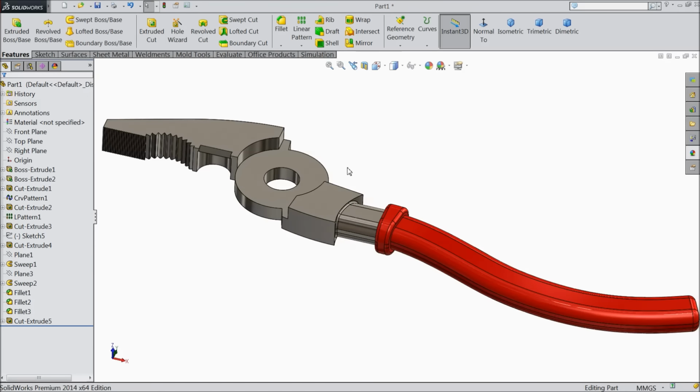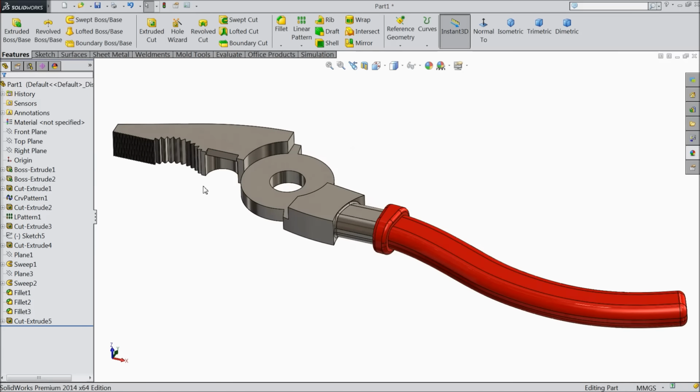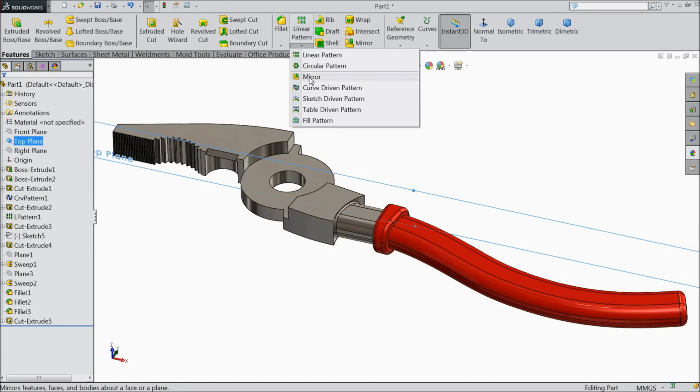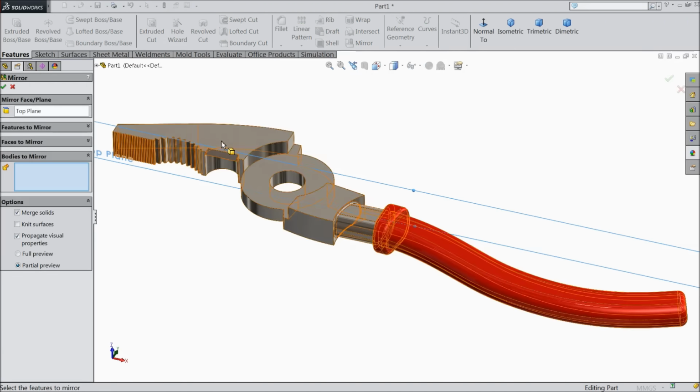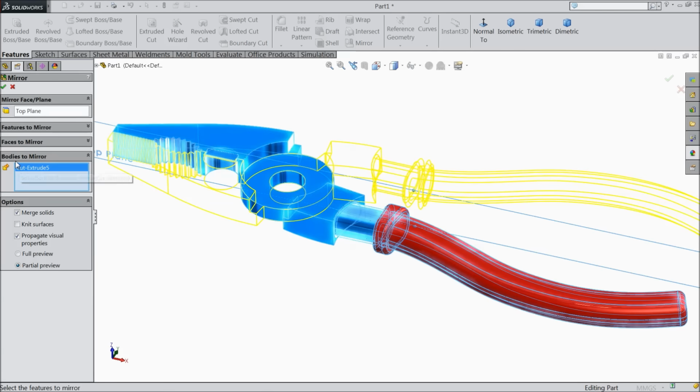Now with the help of part 1 we will create part 2. So just do one thing, select top plane, go to mirror, select here or here. So we will select mirror and select the whole component, make sure bodies to mirror, and here unmerge the solid body. It is very important, uncheck merge solid body, select OK.